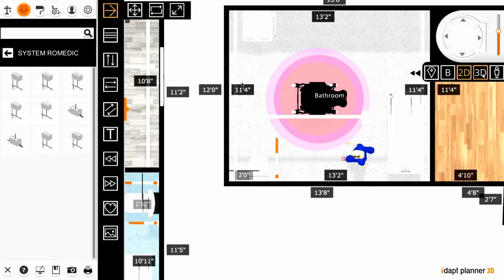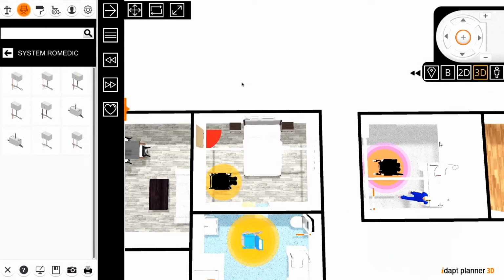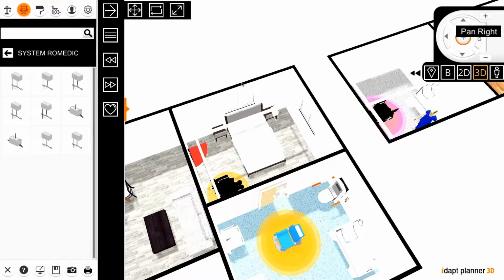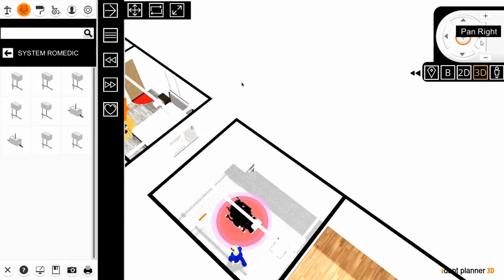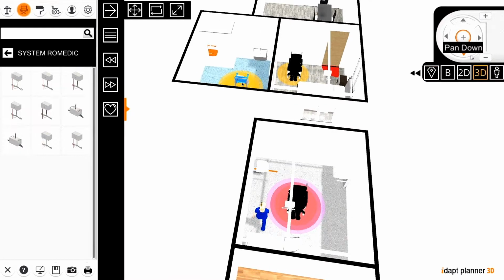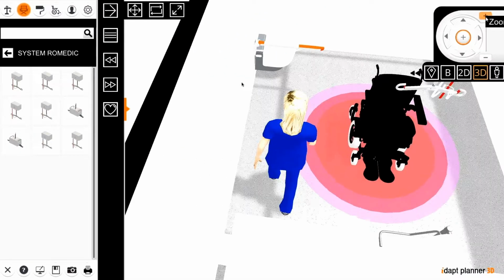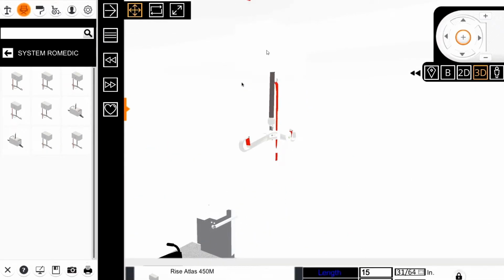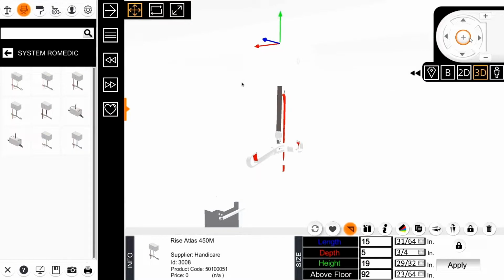So what I'm just going to do very quickly is flick into 3D mode, just so you can see how the bathroom is starting to look. We can navigate around this environment completely. So we can actually zoom right in. We can see that hoist is slightly high on that particular track, and we can just bring that down a fraction so it sits at the right place.